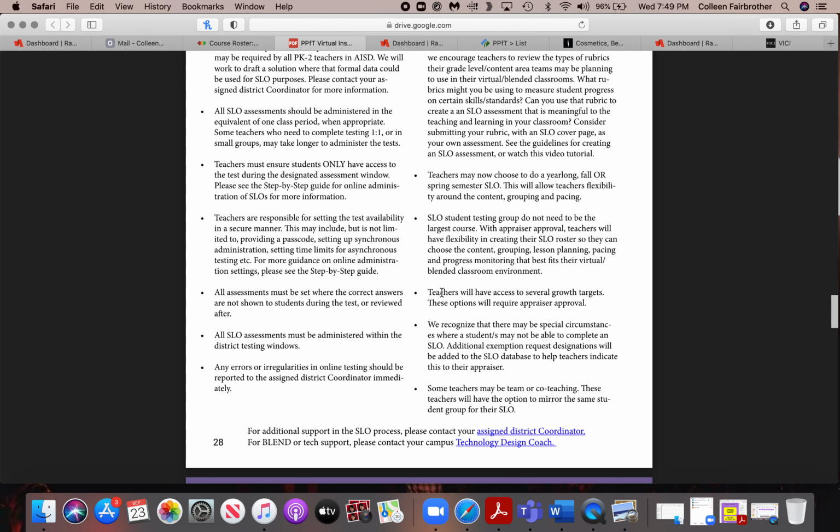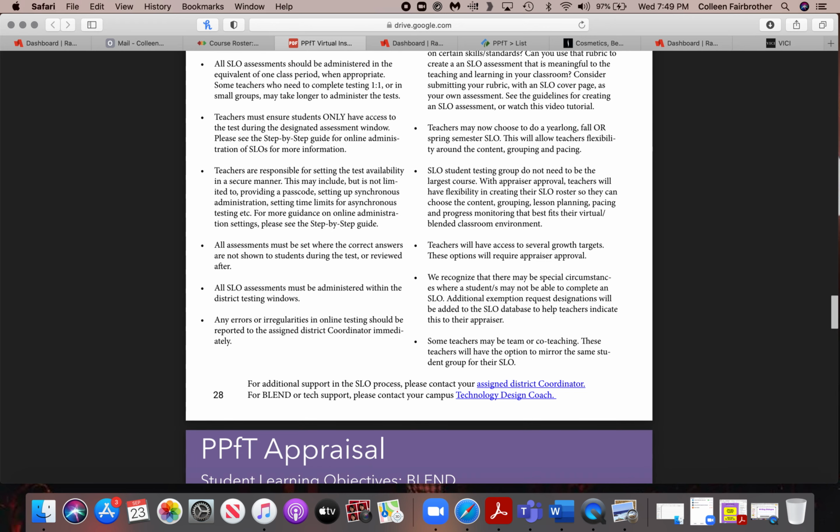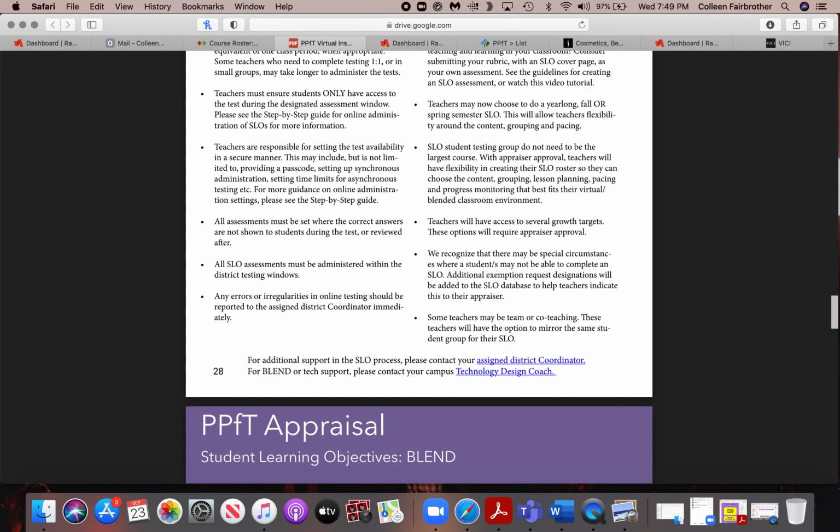aspect of SLOs. For instance, if you have a very high achieving student who performs very well in the fall when you administer your SLO at the beginning, and then performs very well again in the spring, but because they performed in such a high manner in both, it's mathematically impossible for them to show 50% growth, that is a valid exemption that you will designate to your appraiser for approval. It is my experience that this is usually always granted because it's mathematically impossible. Okay, and then there are other circumstances that, on a case-by-case basis, you will have that conversation with your appraiser.